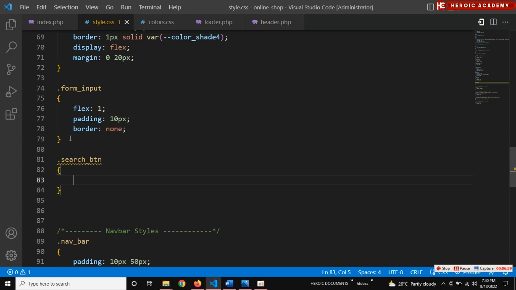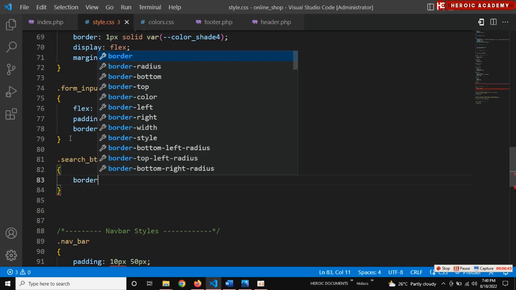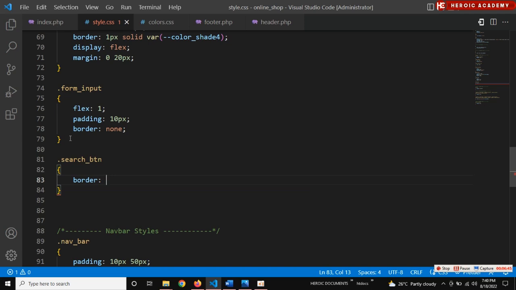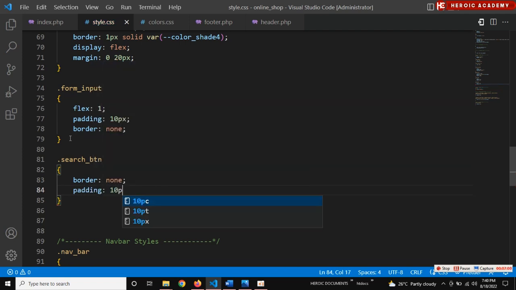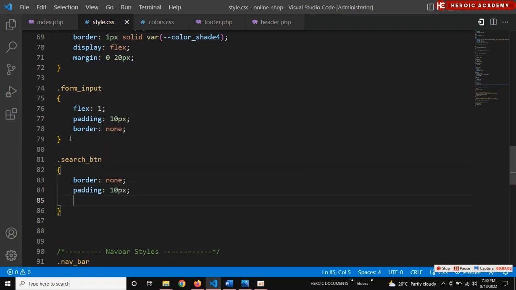Okay, yeah, so let's remove the border none. Okay, so let's give it color. First of all, let's give it padding. Let's give it the same 10 pixel padding. Then let's give it color.